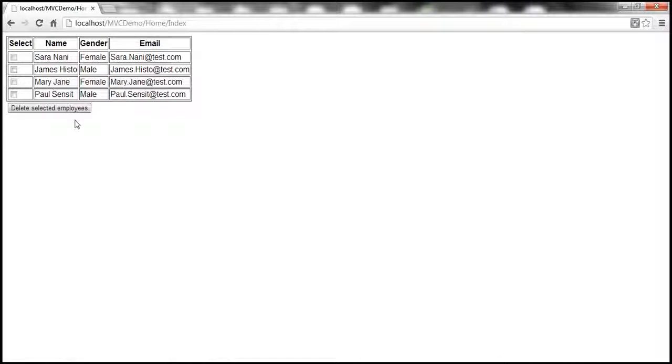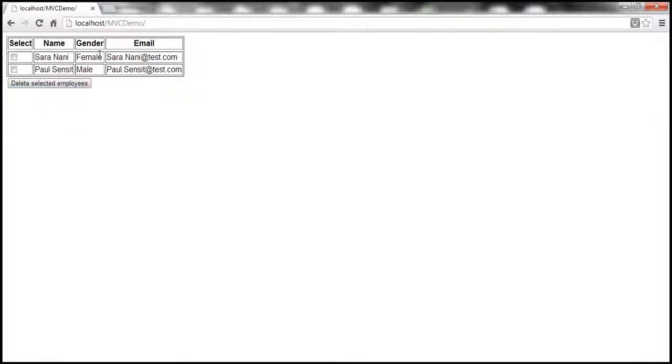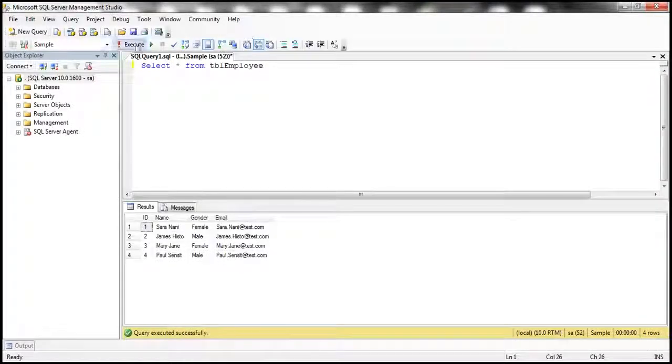So now we should get the delete button as well. Look at this, let's select 2 of the employees, click delete selected employees, and look at that, they get deleted. Let's quickly check that in the database. Look at that, those are gone.